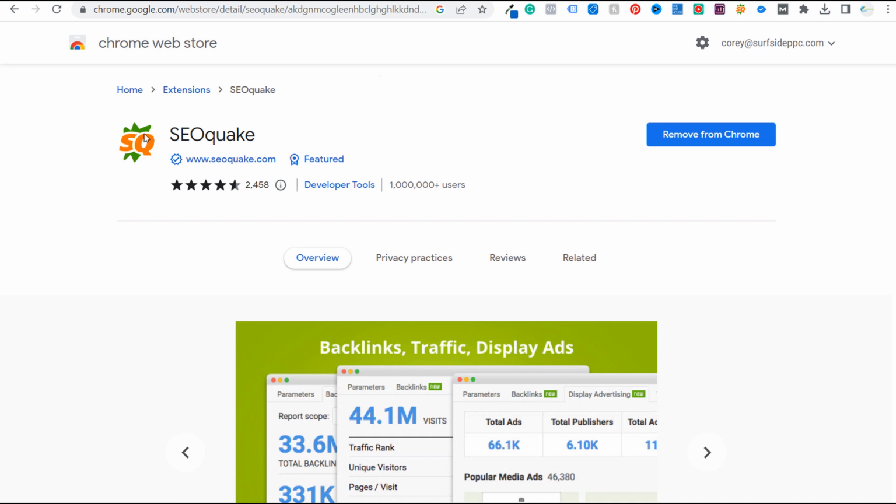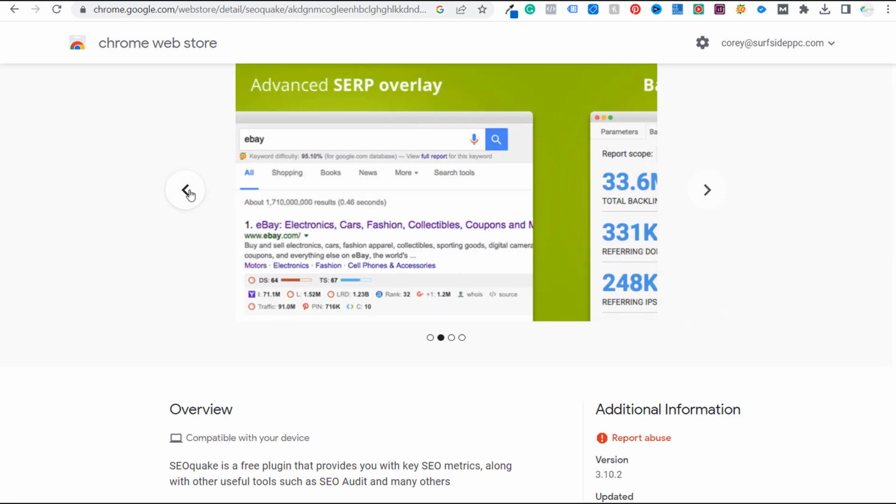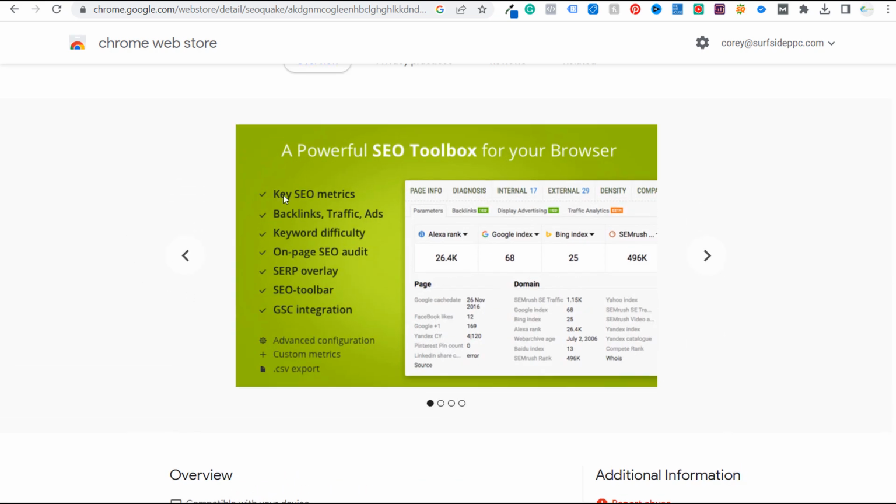Number 2 is going to be SEO Quake. So I scroll down a little bit, but SEO Quake here, I will link to all of these extensions in my video description, but coming back over here, some of the things that it will show you: key SEO metrics, backlinks, traffic, ads, keyword difficulty, on-page SEO audit, SERP overlay, SEO toolbar, Google Search Console integration.